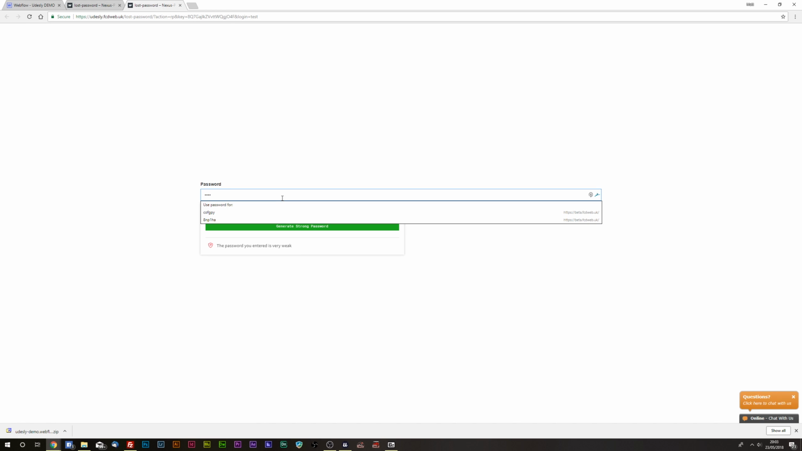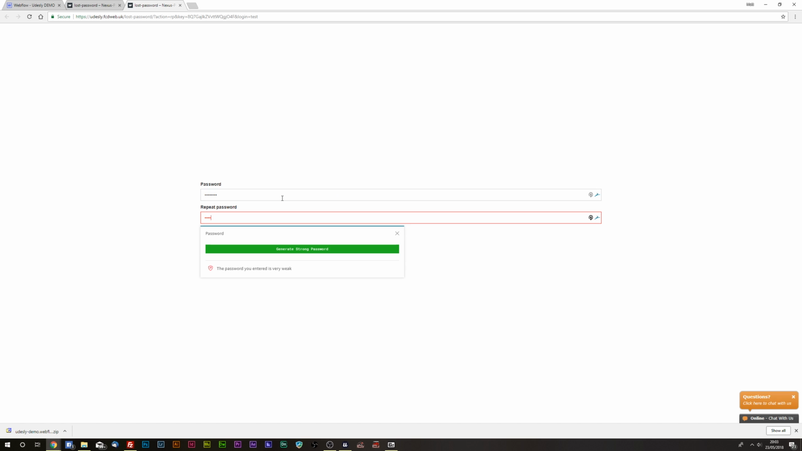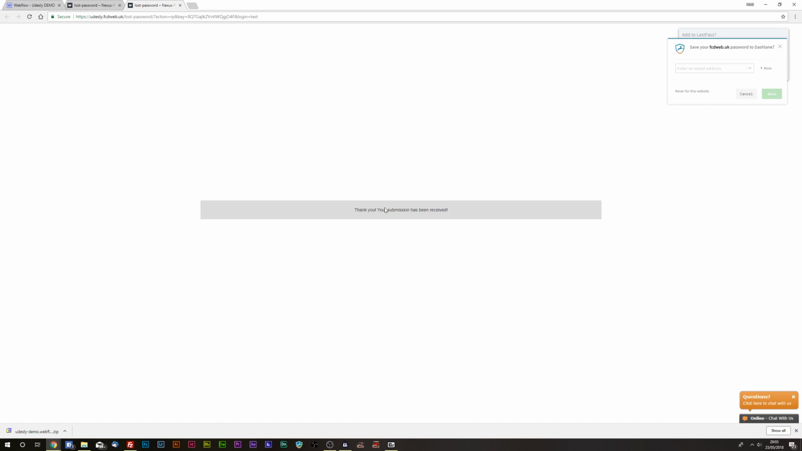So if I just do test0102 there, and I hit submit, I'll be given the same notification there. Again, you can customize that and prompt users to log in.